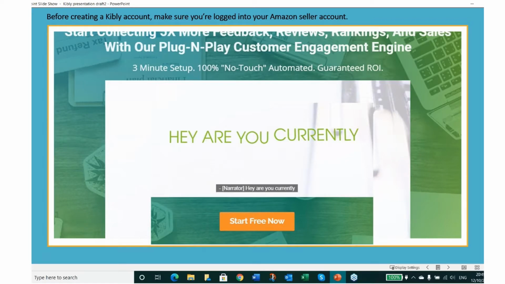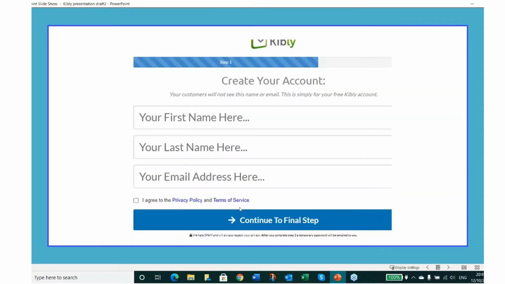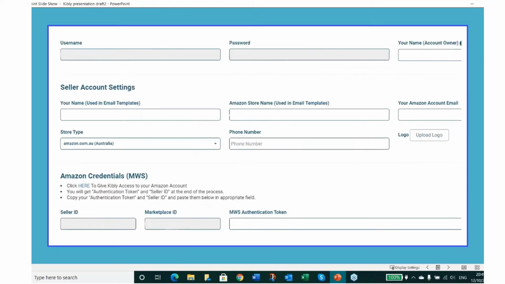Then you go into kibly.com and you're presented with this screen, and a little video starts playing and the guy starts talking to you. So don't freak out when you hear that, because it always catches me by surprise every time I go into it. Then you just click on Start Free Now. You'll be presented with this screen, and you just enter your details to create your account and an email address. When you continue to the final step, it will send an email to you with a password that you can use to log in. You'll need that to continue on with the process.